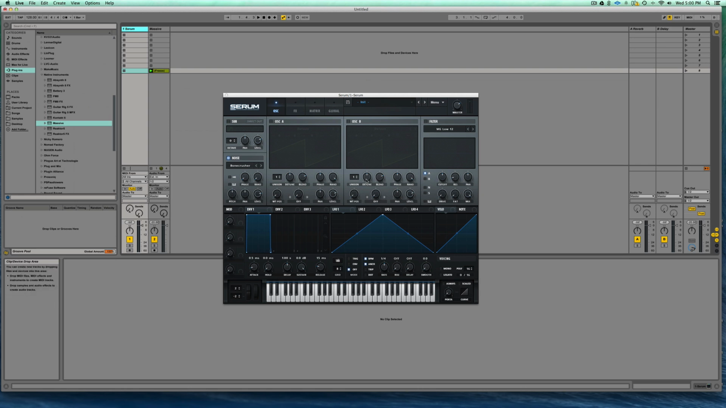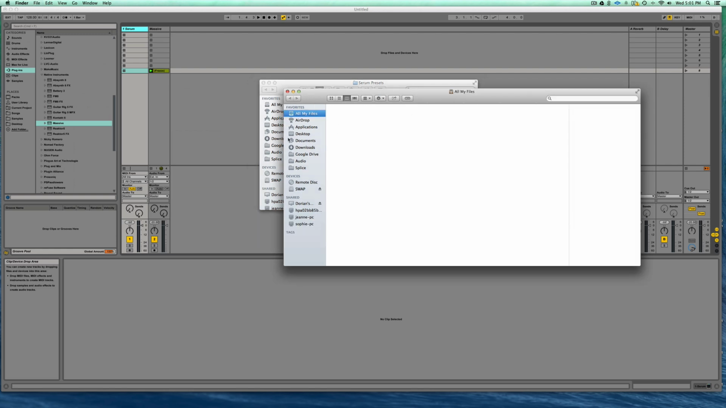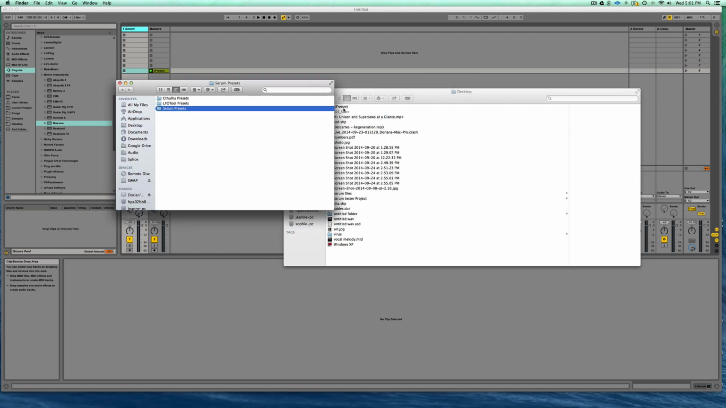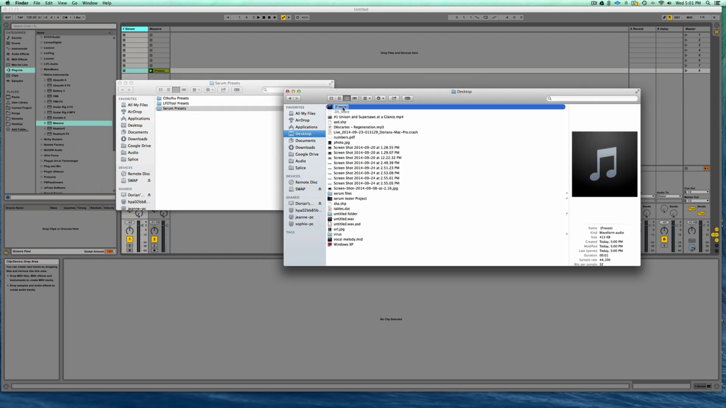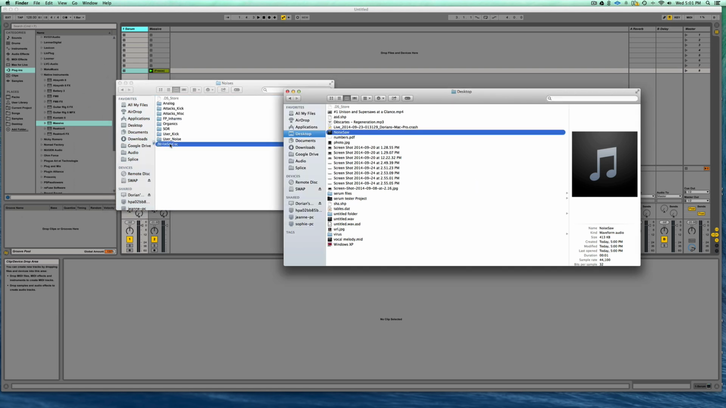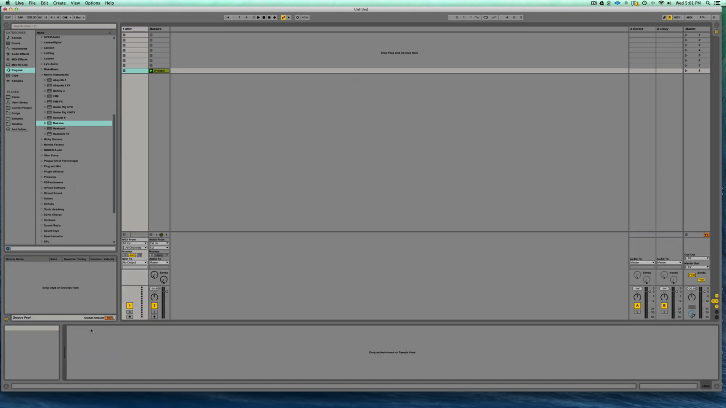So how do we get that into Serum? Once again, menu, show Serum presets folders. Gonna grab that file from the desktop. Noise saw, just give it a simple name. Put it into user oscillators, which is a folder I created. Then you have to restart Serum.